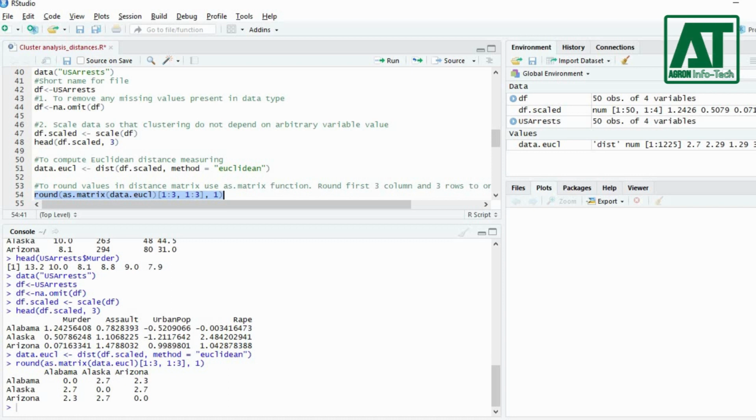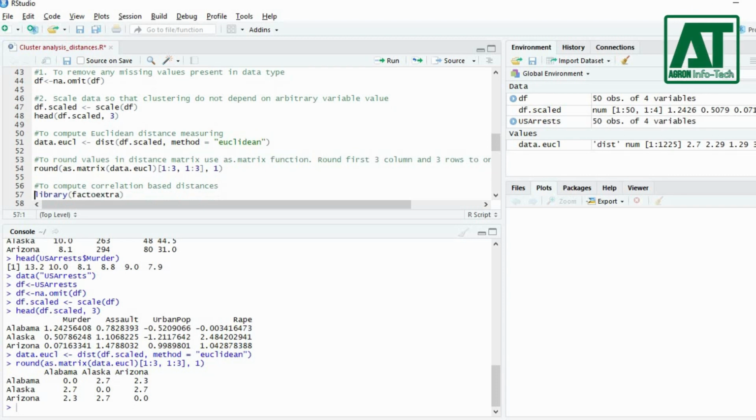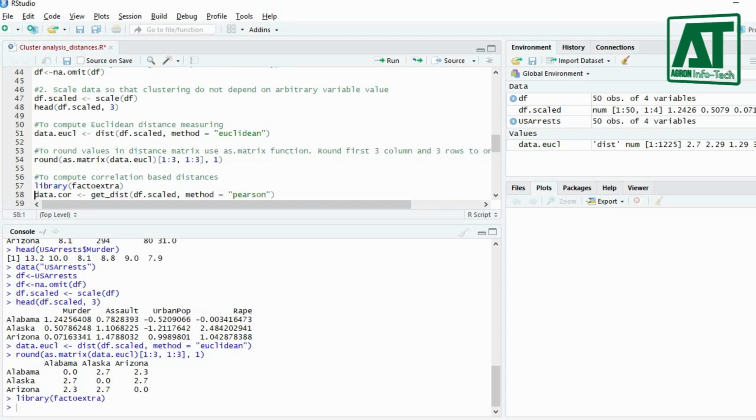The second type is to compute correlation-based distance measures. This type is commonly used in gene expression data analysis. To compute correlation-based distances, use the get_dist function after loading the factoextra package by using the library function. First, use the library function to load the factoextra package. Then use the get_dist function to compute correlation-based distances.